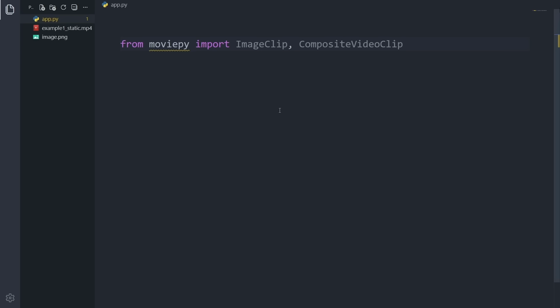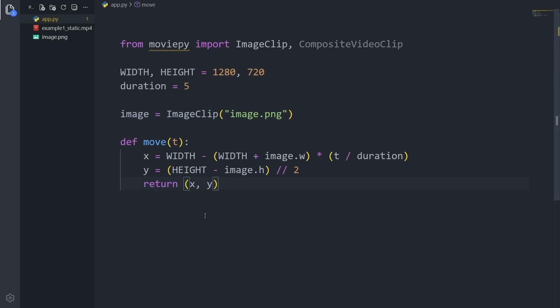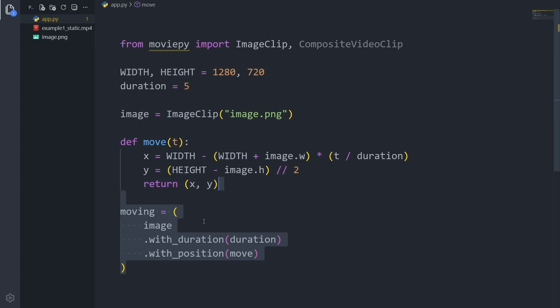We're actually animating it. First, we define the width and height of our video. Then we define the duration as 5 seconds, just like in the previous example. Next, we load our image again. So far, nothing new. But now comes the fun part. We define a function that controls the position of the image over time. This function takes time as a parameter. As time increases from 0 to 5 seconds, the horizontal position of the image changes. Basically, we're calculating the x value dynamically, so the image moves across the screen.